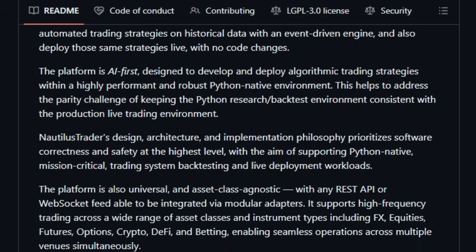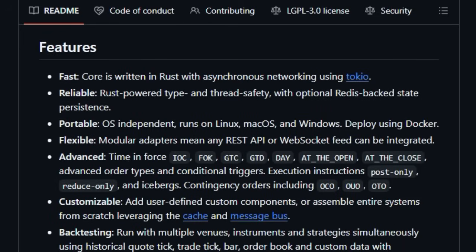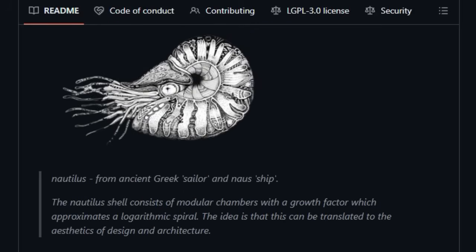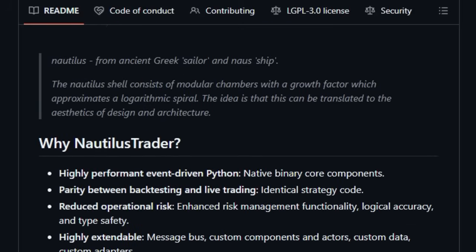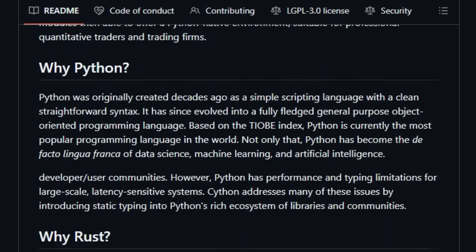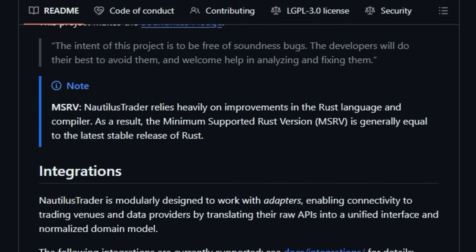Under the hood, NautilusTrader is written in Rust, delivering unmatched speed, safety, and reliability. Its asynchronous Rust core, powered by Tokio, ensures high-performance execution, while Rust's strong type and thread safety safeguards mission-critical workloads. It even supports state persistence through optional Redis integration for added robustness.